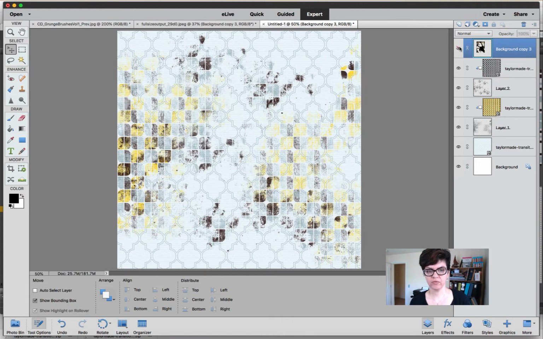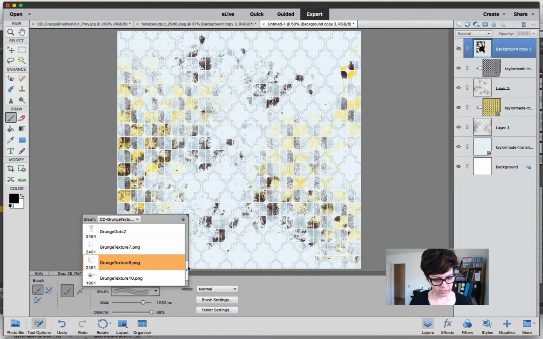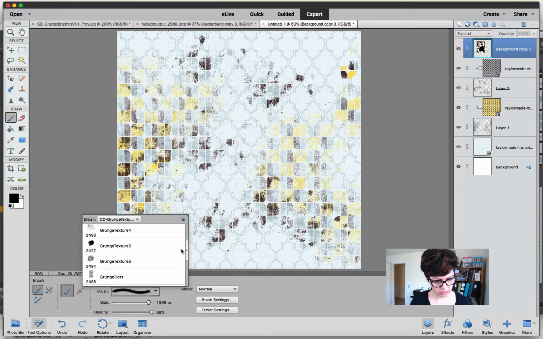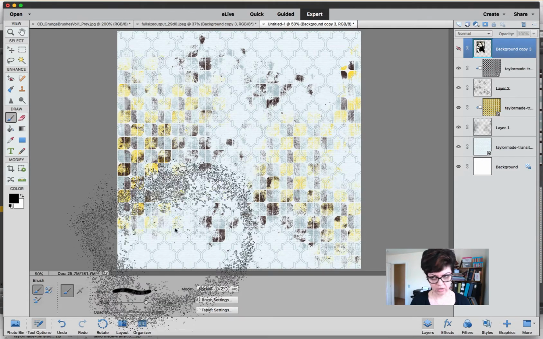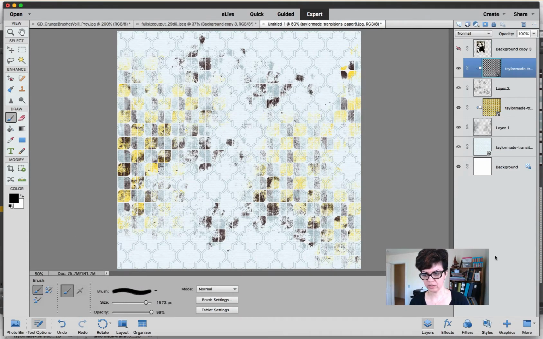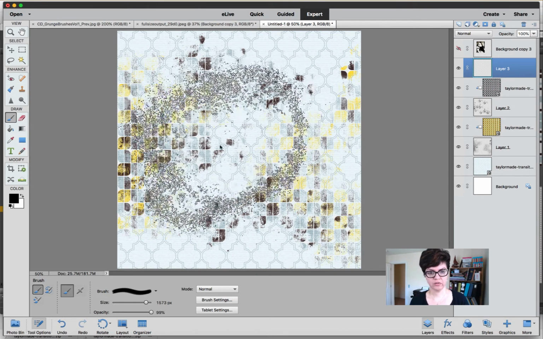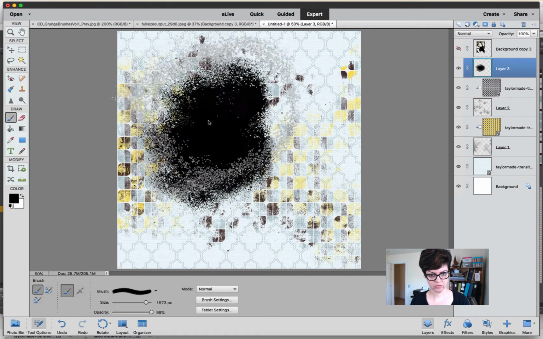So right now, let's just hide this, and let's go to the brush again. She has a brush that is more dense, so she has this number 9, and she has this grunge one that is more dense here. So let's just make a test here. Another layer, new layer here, and start just brushing here.